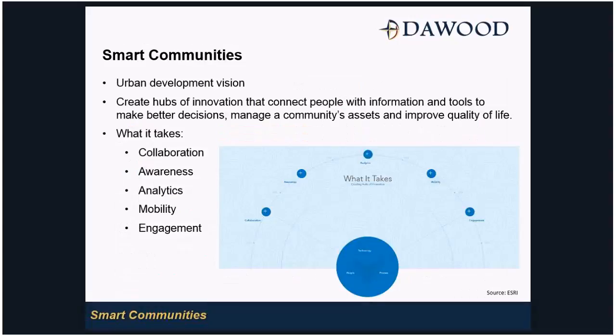So the topic of the day, though, is what can GIS do for communities? There is an urban development vision of having every community become a smart community. And what that means is having hubs of information connect people with information and tools to make better decisions, manage a community's assets, and improve quality of life.